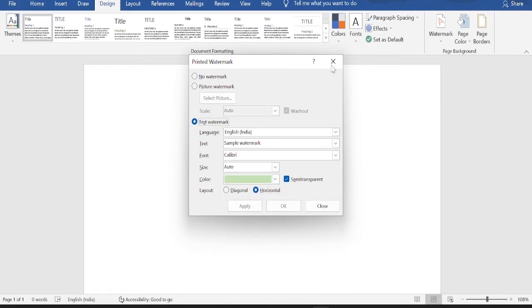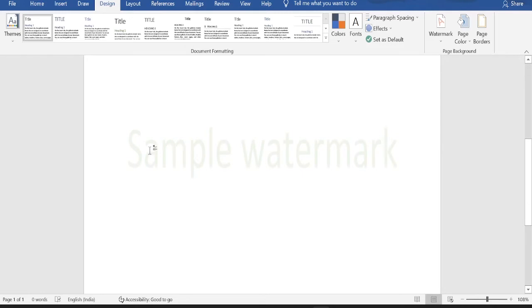Click Apply, Close. If I come a little down, you can see the words sample watermark are getting displayed as a watermark, right? So this is how I can add a word or a sentence as a watermark in the page.